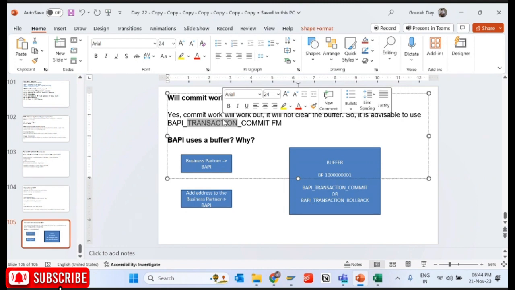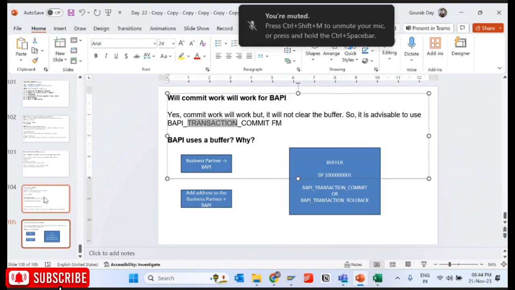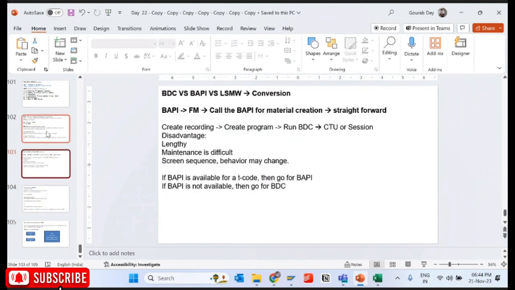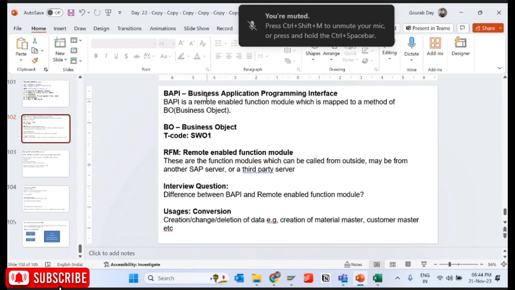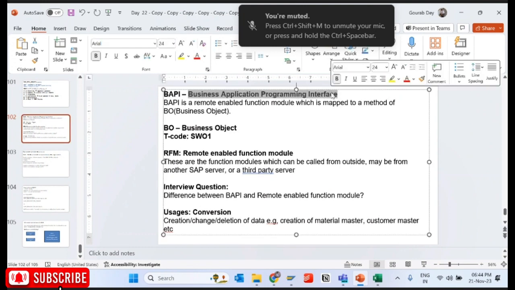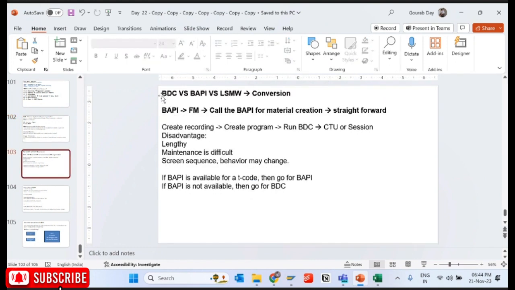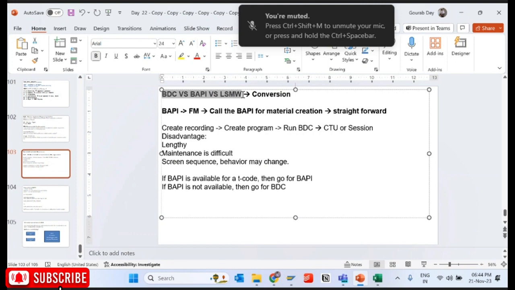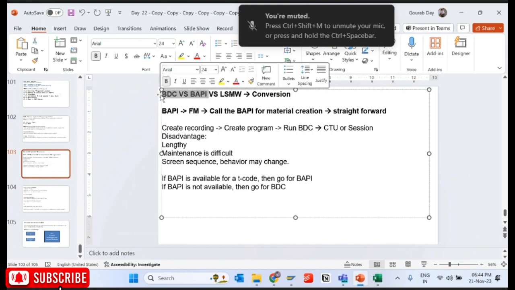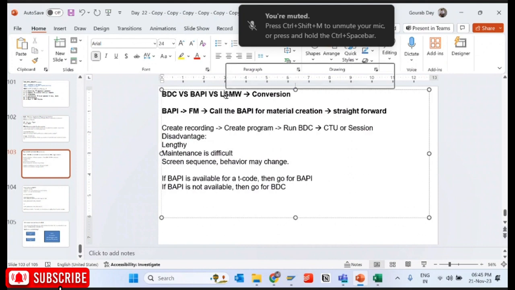Right. So the full form of BAPI is what? Business Application Programming Interface. API, business API is BAPI. Okay. Now, we have discussed BDC versus BAPI. So now LSMW.